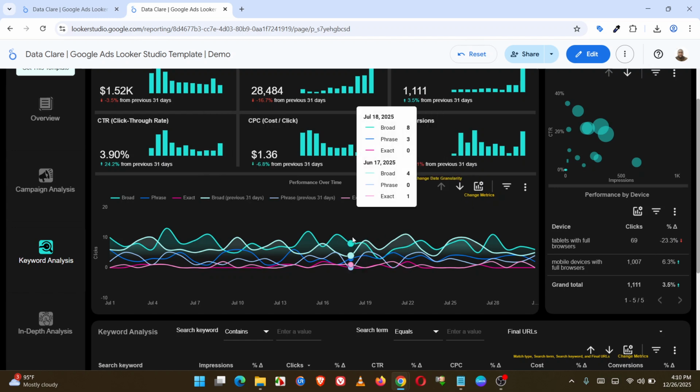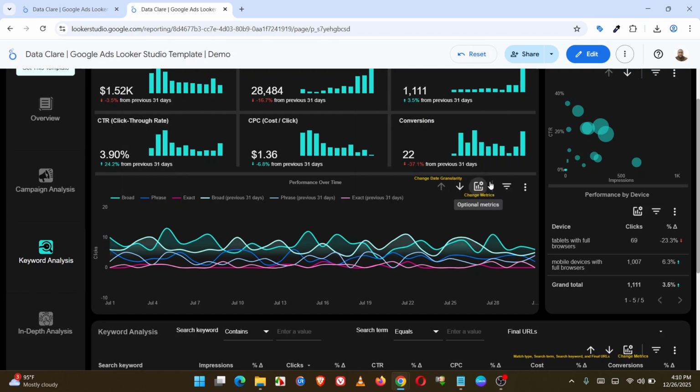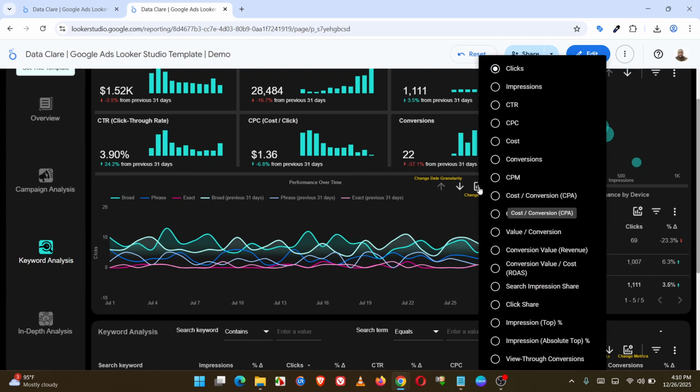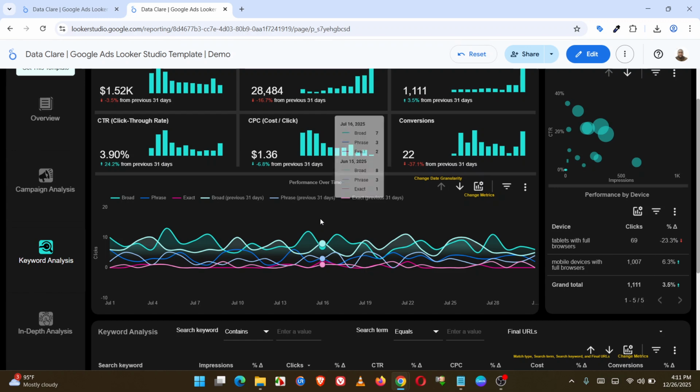And then you have this trend section that's showing performance by match type. So you can see performance by broad, phrase, and exact. The default metric here is clicks. So if you click on the optional metric icon here, you can select another metric to actually analyze the dashboard by the line chart, to see on the line chart.